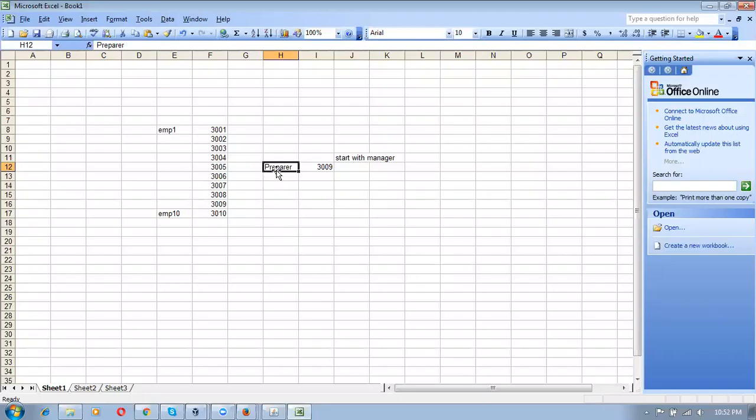Because he is the preparer, it is going to begin with his manager. That is 3006, so it has to go up to 9. So 6, 7, 8, 9 are the approvers for this. Is it clear? Anybody has any doubt on this? If it starts with the preparer itself, it will be 3005, 6, 7, 8, 9. If we start with the manager, then it will be 6, 7, 8, 9 in the list of approvers. Approval is a list building mechanism.